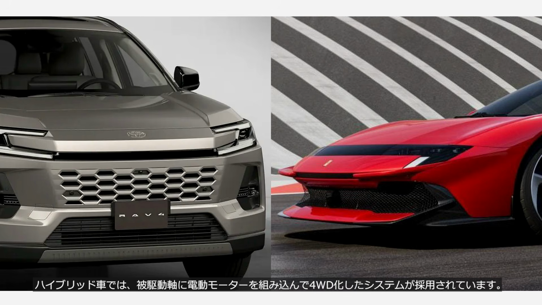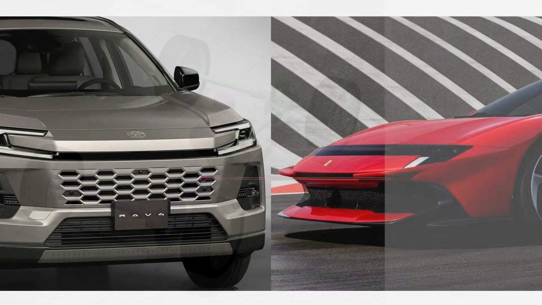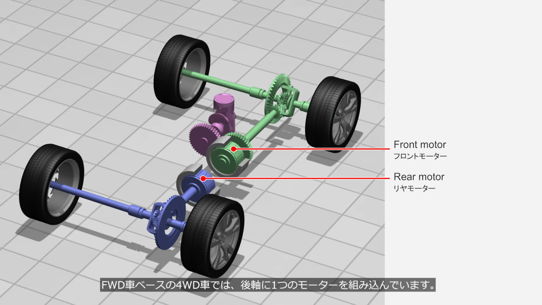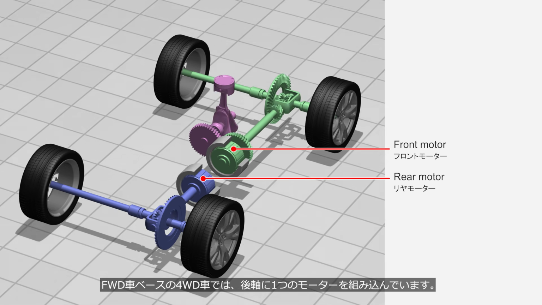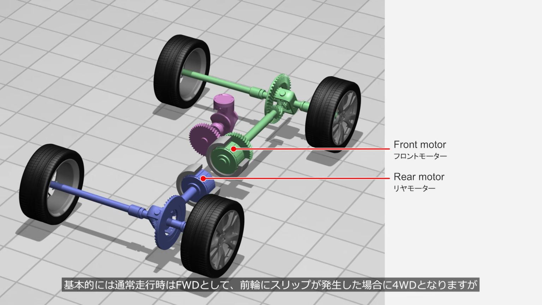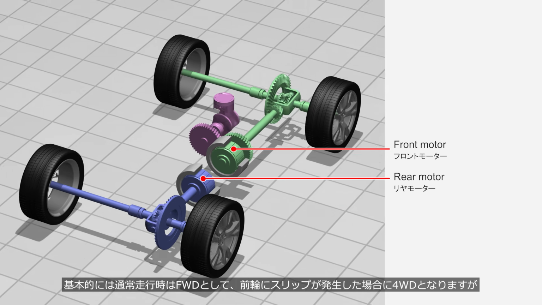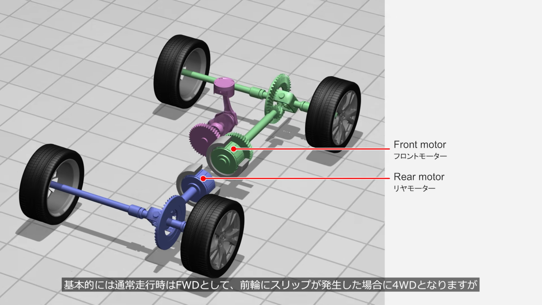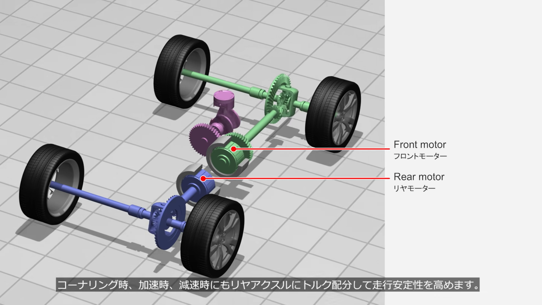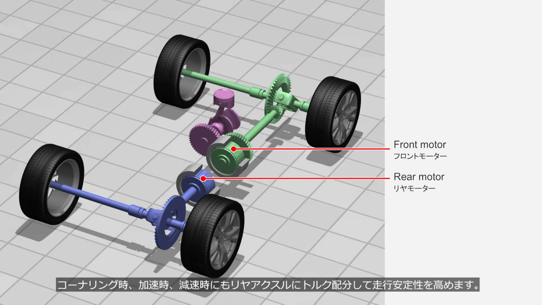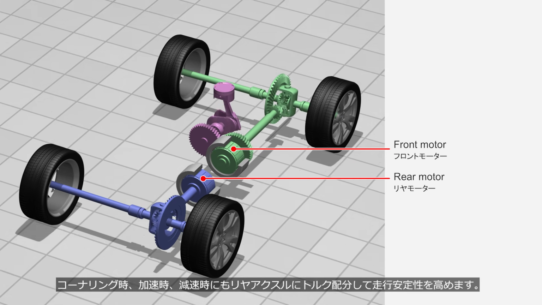In hybrid vehicles, AWD systems that integrate an electric motor into the driven axle are employed. In FWD-based AWD vehicles, a single motor is integrated into the rear axle. Basically, the vehicle operates as FWD under normal driving conditions, and switches to AWD when front-wheel slip occurs. However, it also distributes torque to the rear axle during cornering, acceleration, and deceleration, to enhance driving stability.